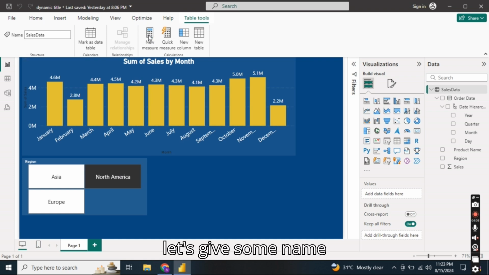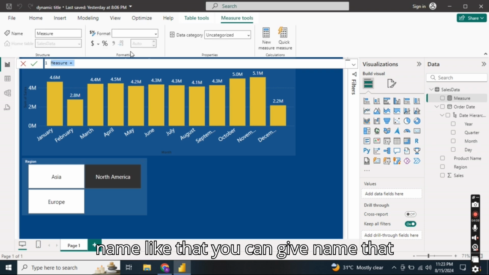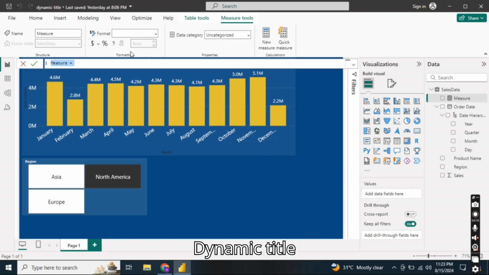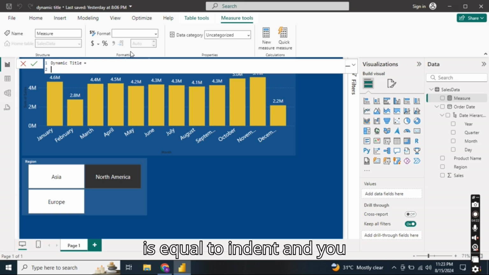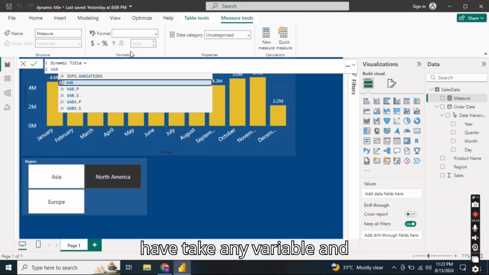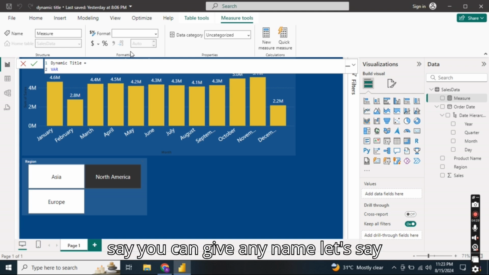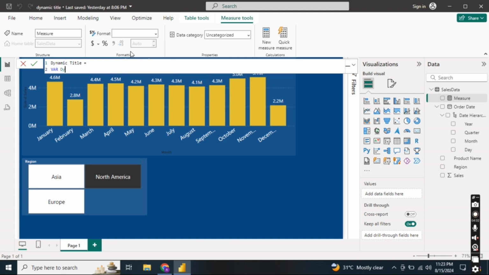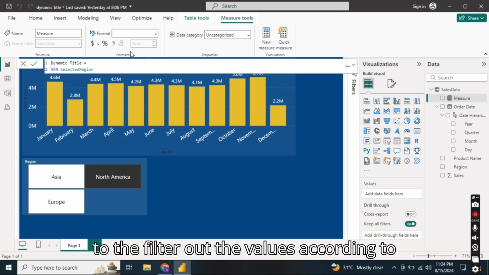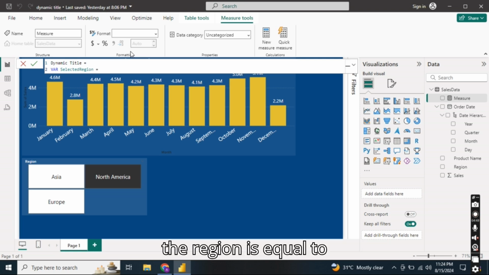Let's give it some name. You can give the name Dynamic Title equals, then take a variable with VAR and declare the variable with a name. Let's say you can give any name, let's say Selected Region, because I want to filter the values according to the region, equals.